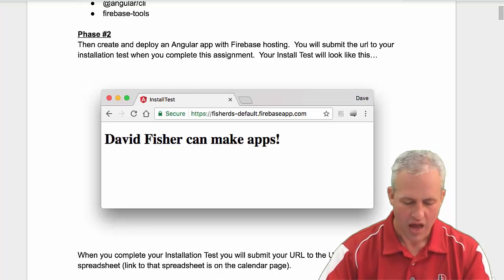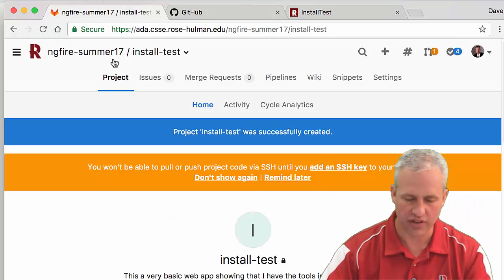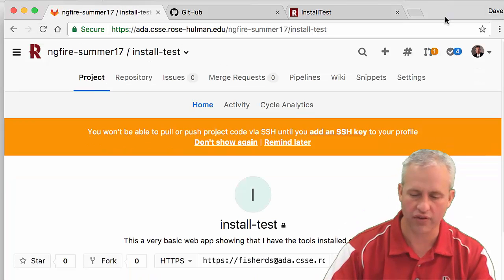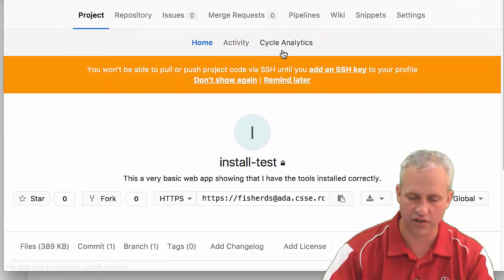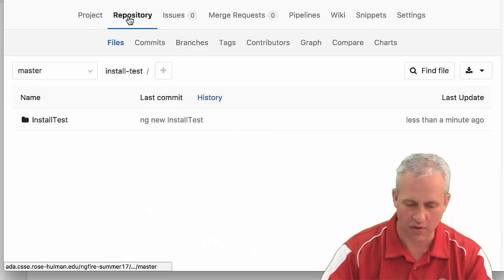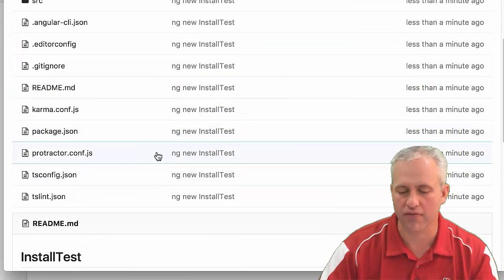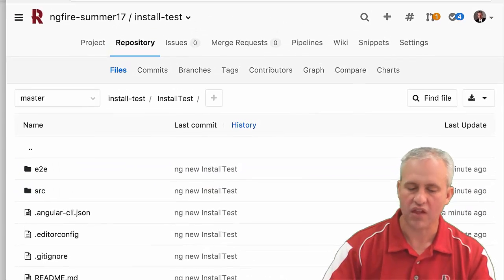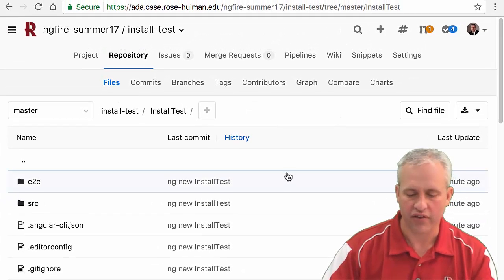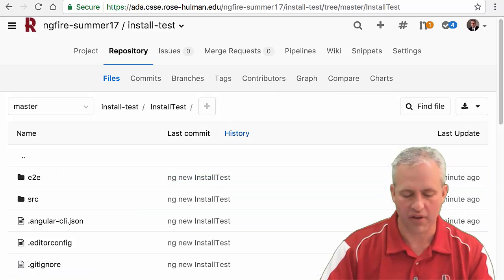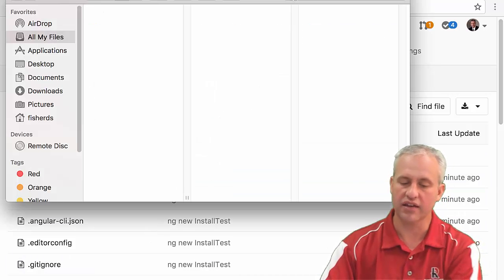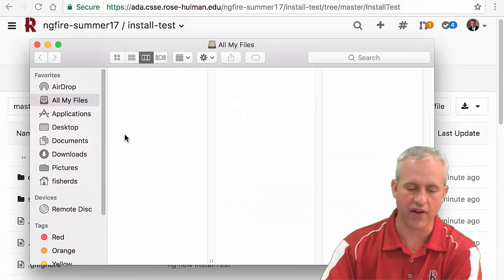And then, of course, you can go see your files on the cloud. So if I refresh in the cloud here, I can go look at my repository and I can see that I've got an install test folder, and it's got about 30 files in it. It's interesting that if you look at it in Git, you've got about 30, 40 files.